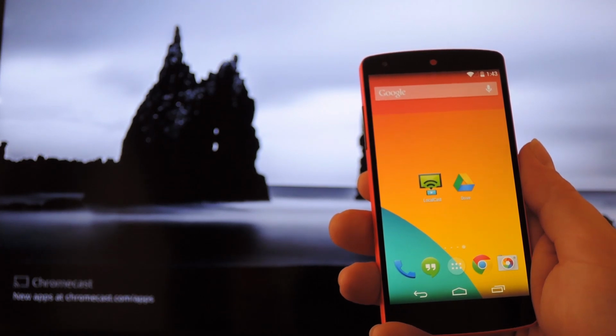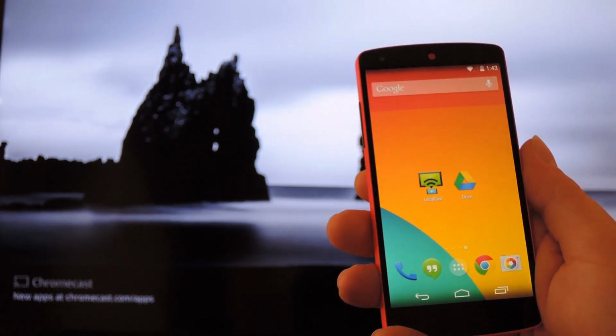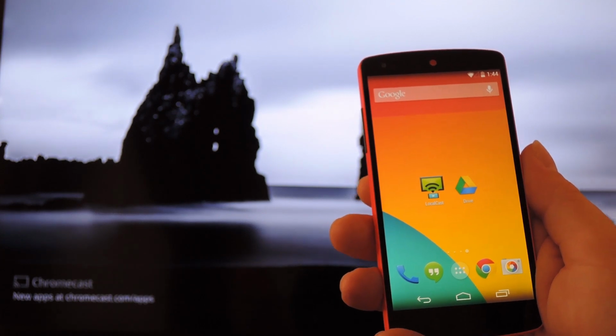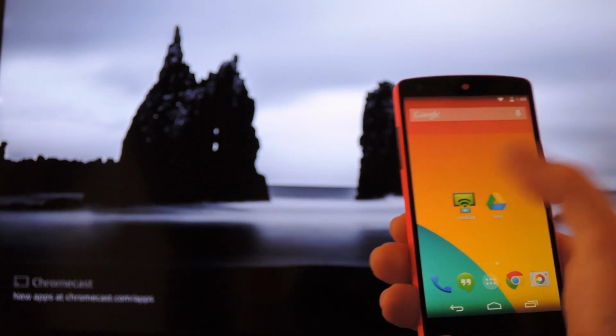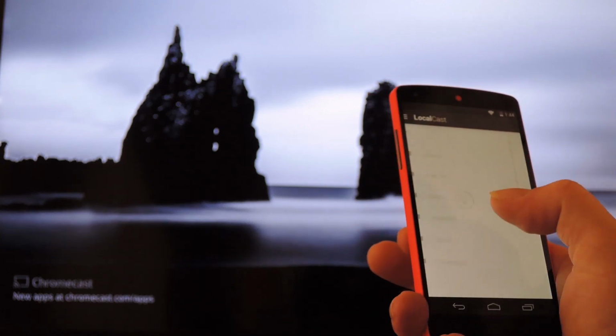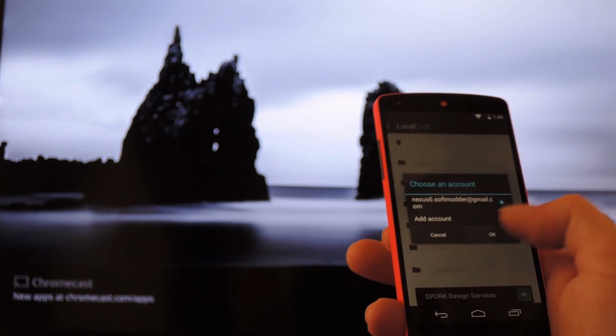And here's what you'll need to do this on your own. LocalCast, the LocalCast cloud plugin, and Google Drive. These are all available on Android's Play Store, and setup should be pretty straightforward. Once you've installed them, open up LocalCast and slide out the side menu. Tap Cloud, then Google Drive, and select and authorize your Gmail account.